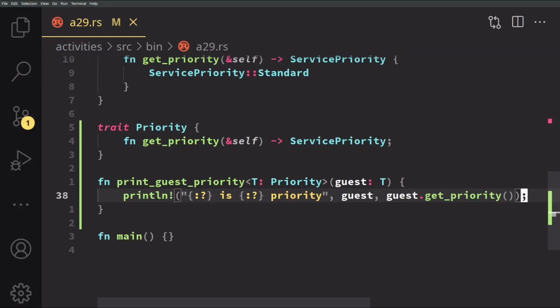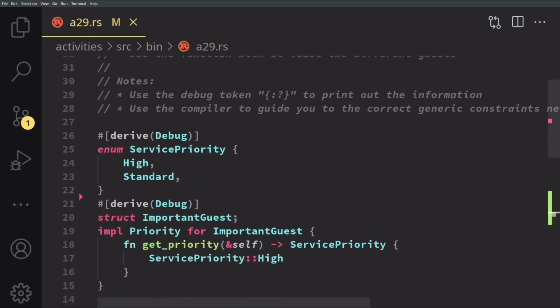So our function has a generic constraint. We have a generic type T, and the T, which is anything, must implement priority. Our guest is a T, it has to implement priority, and our priority trait has a single function, which is getPriority. That function returns a service priority, which is defined up here. The service priority is either high or standard.